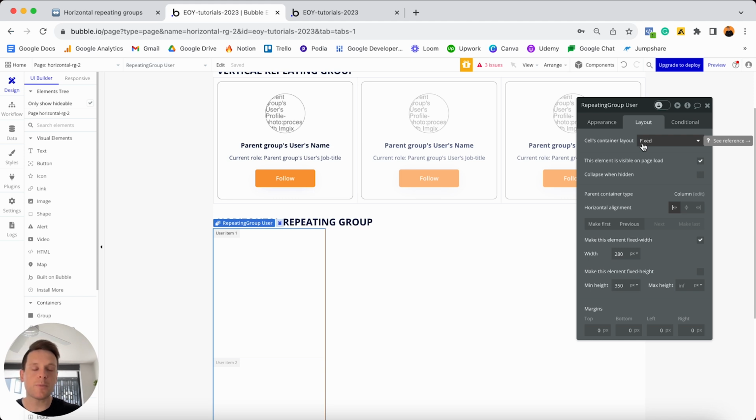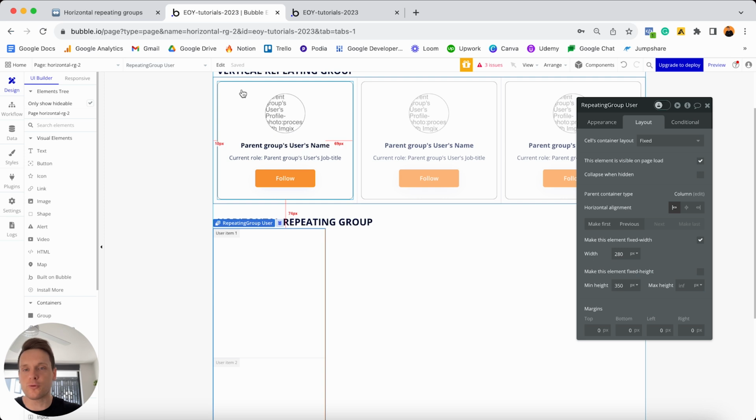Now, when I'm building repeating groups, I personally like to add a group inside of it, so that way I can add a solid border around the group, like you see within my existing repeating group at the top of my page. So when you add all of your elements inside a group, it kind of looks like this nice little card or tile that sits on your page.